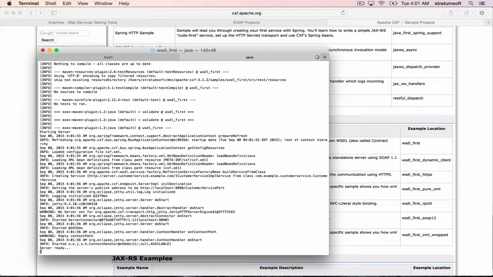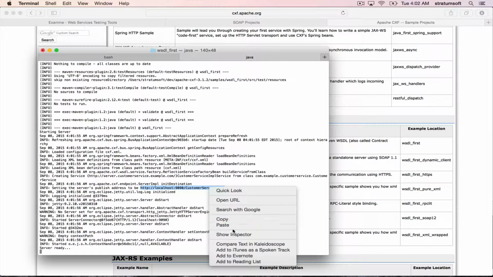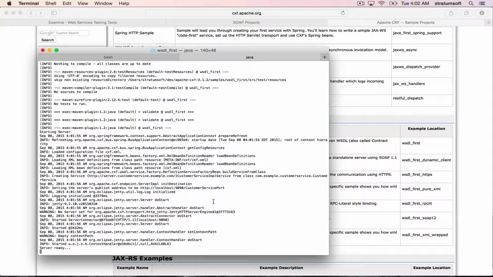Alright, so this results in the Apache CXF sample service starting up on port 9090. So this is the address that the web service is running. So we can copy this and keep it handy.